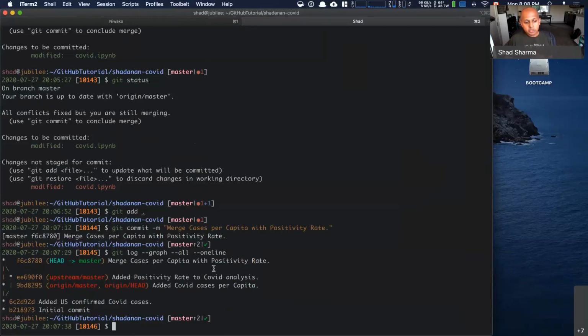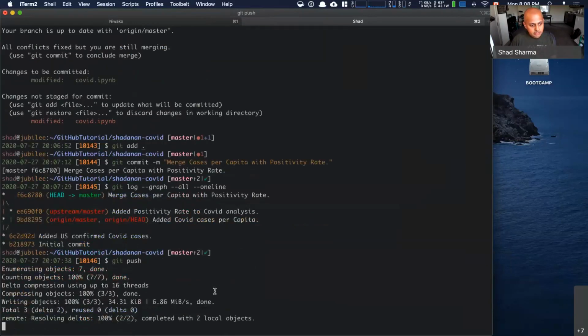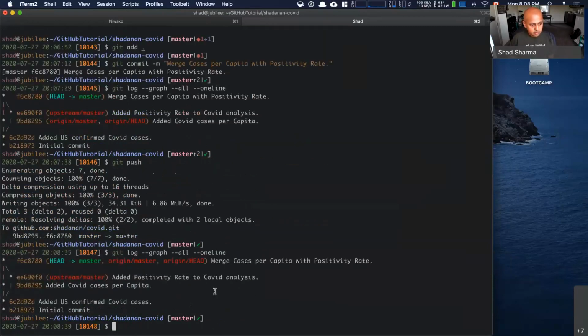So we can push this now to origin. Let's do that. Let's just do git push. And let's look at the log again. Nice. So this was where our origin master used to be on this commit. It has now moved up to the same commit as our master. So we are now successfully synchronized with our personal account.